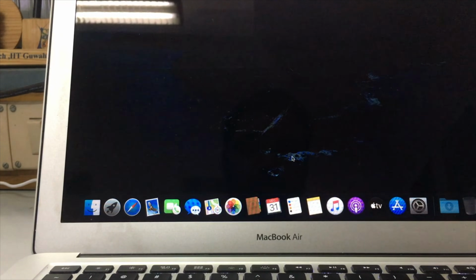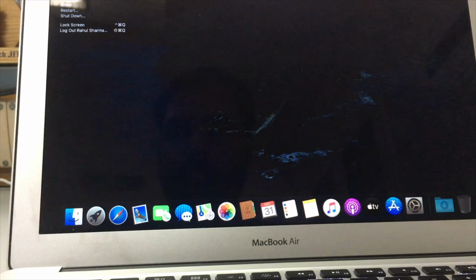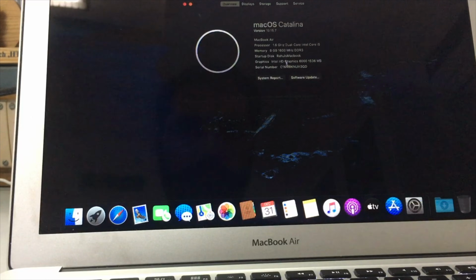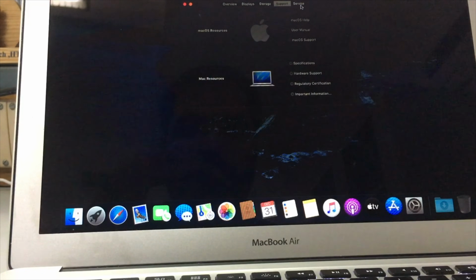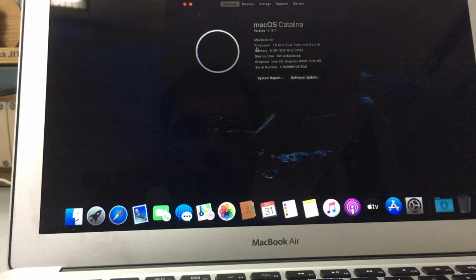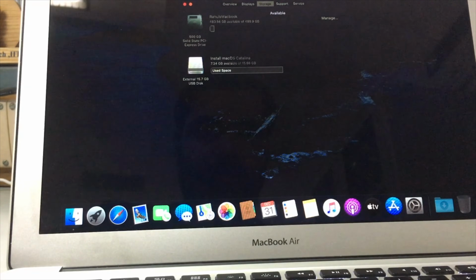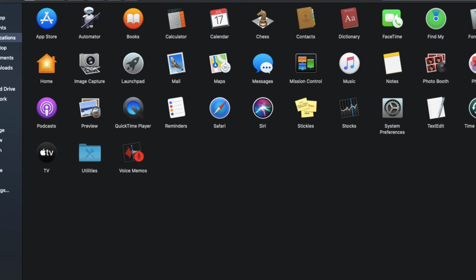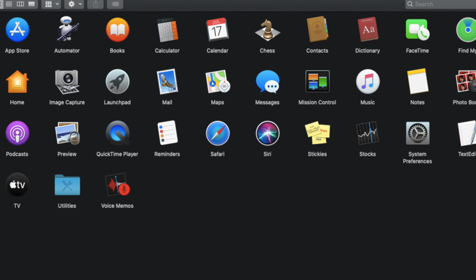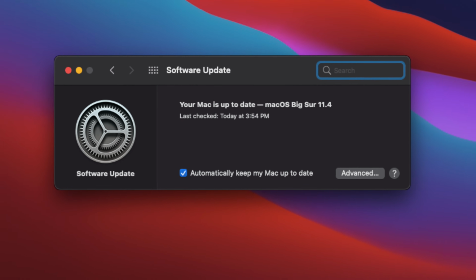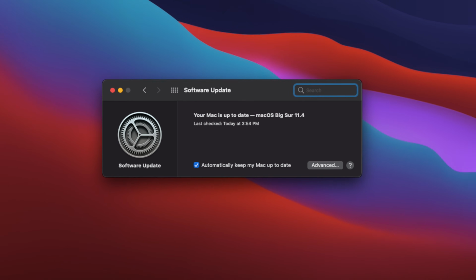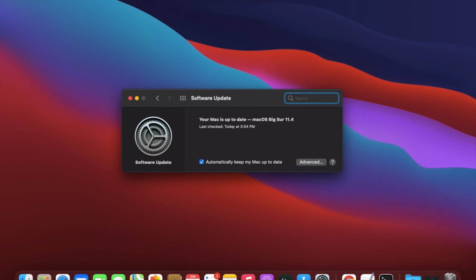So now this is how it looks. This is Catalina. You can see About This Mac. If you go to About This Mac, you will get all the details. Here you can see its version, and this is the storage. Yeah, the storage has been upgraded. You can clearly see it, and these are the default apps which come along with the OS. After that, I'll upgrade my OS to Mac Big Sur. You can do it if you need it. Thank you.